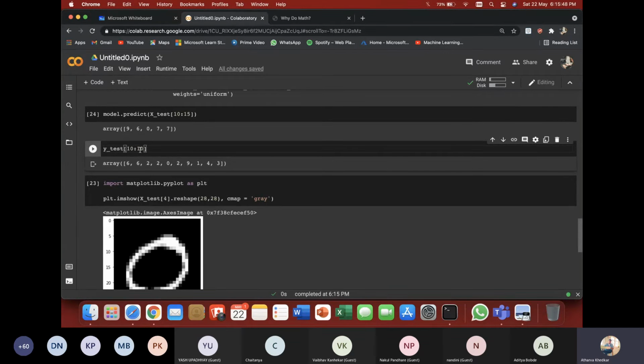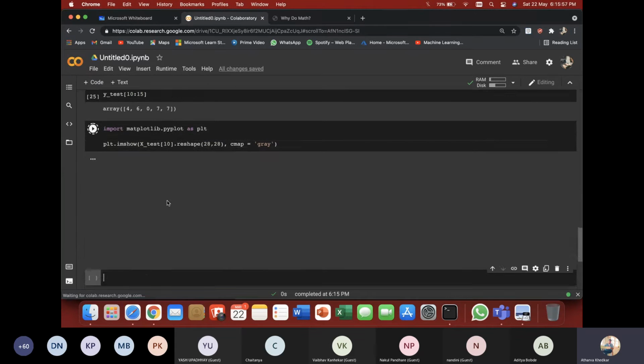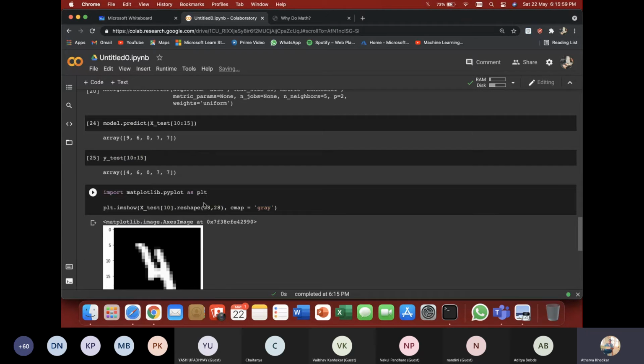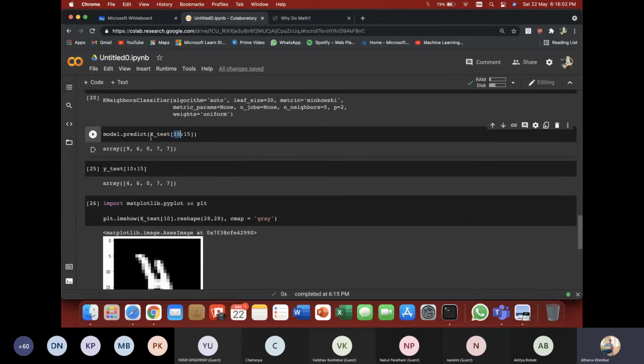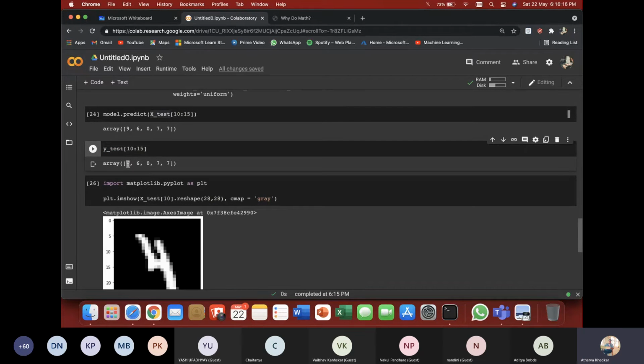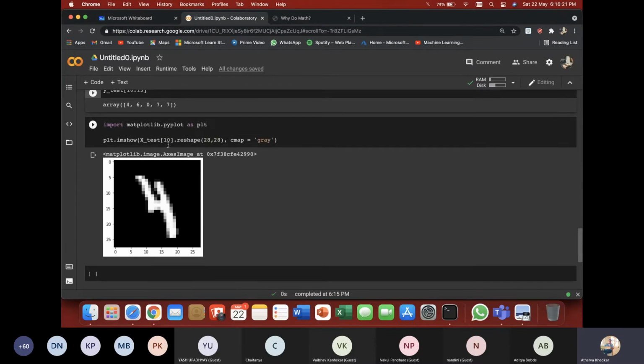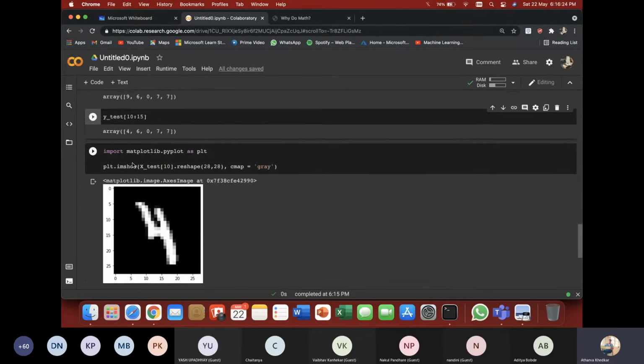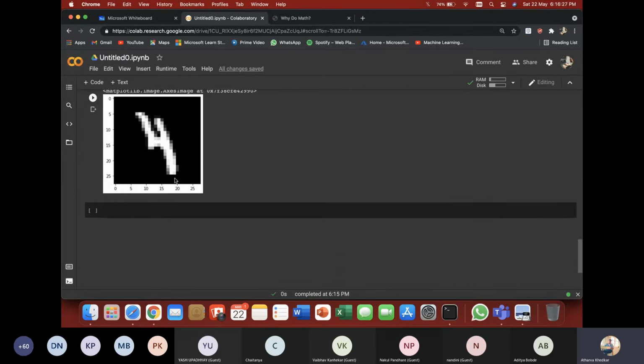So this 10th sample is incorrect. What my KNN classifier said was that it looks like a 9, because it was closest to 9. But the actual label for this image was 4. I tried to plot this, and see, it is a 4, but the model confused it with 9. So it could happen.